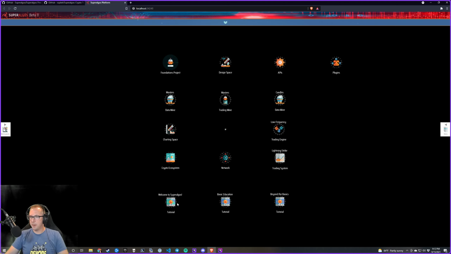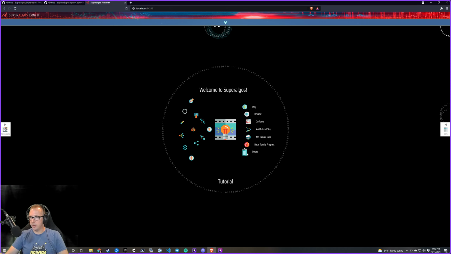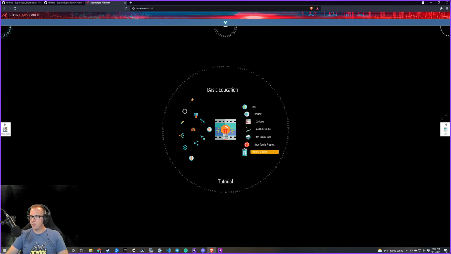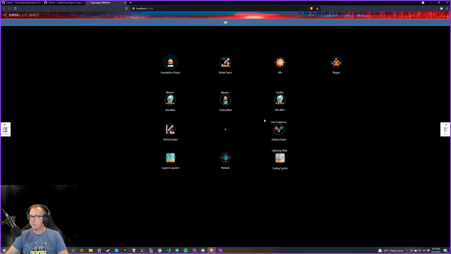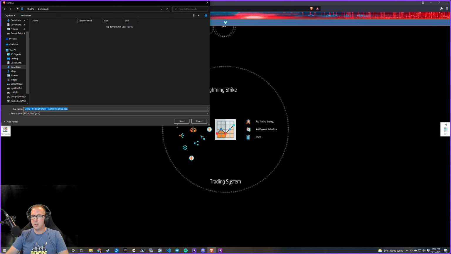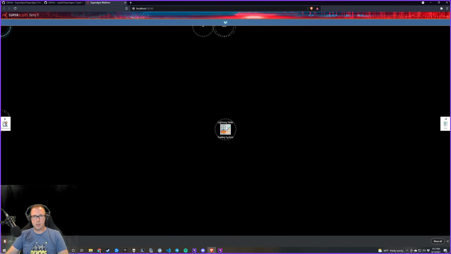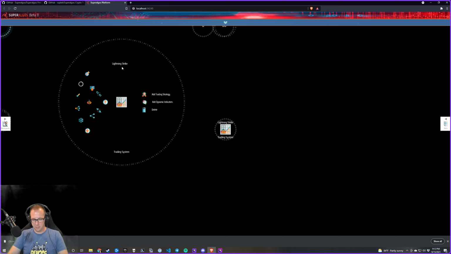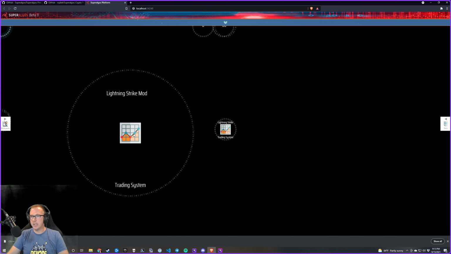So from here, I like to do a little bit of cleanup. We don't really need these, but as you hover over these nodes, you can then delete. And why not just get rid of some of the stuff that we don't need in here. I'm going to clone this lightning strike system, and then I am going to copy it back in here. And let's just call it lightning strike mod.